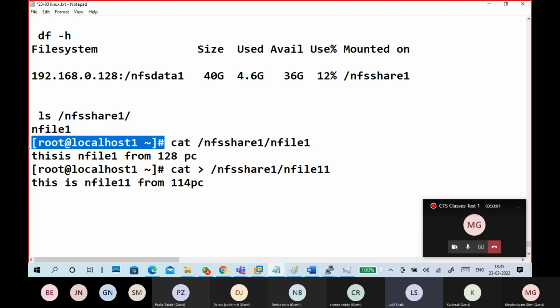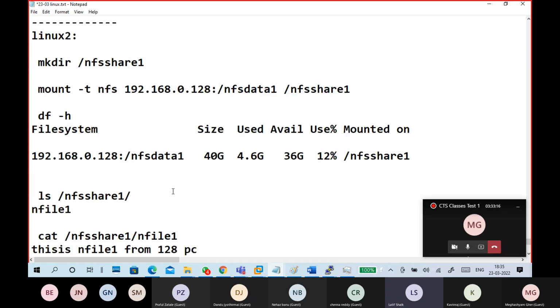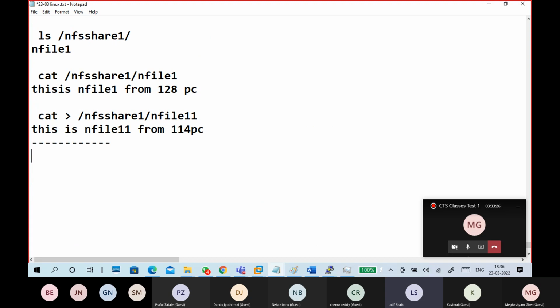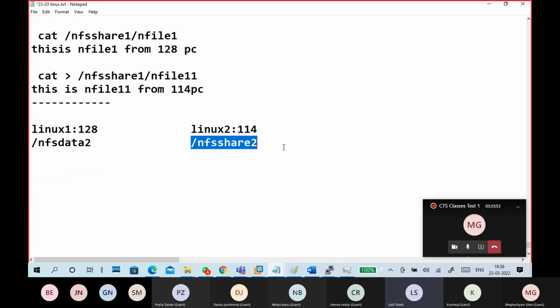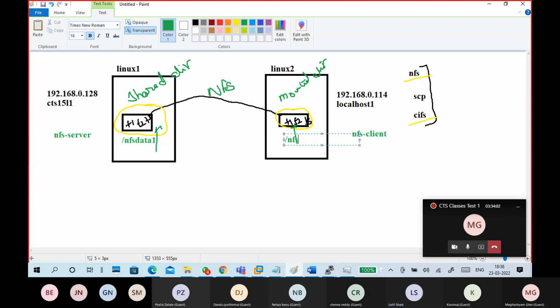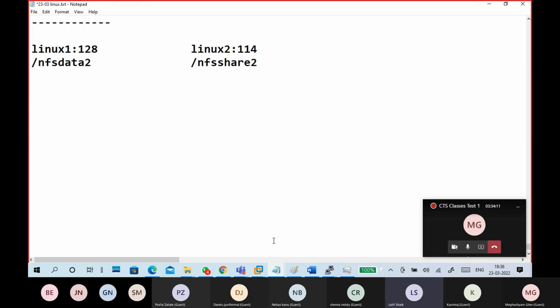So guys, understand NFS, how to mount, or if you want to share some folder and mount it, the remaining services are the same, NFS like this. You can share multiple folders. Like I'm sharing on the server, the Linux one, the 128 PC, NFS data 2. I will mount it on the 114 PC as NFS share 2, and NFS share 1 here. So this is the practical picture.